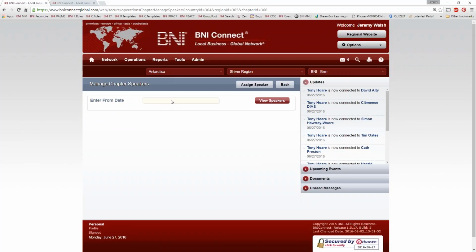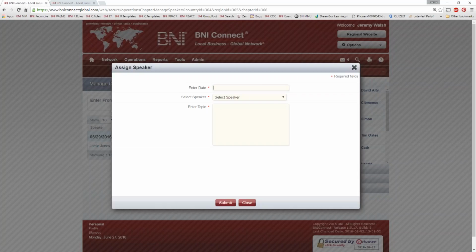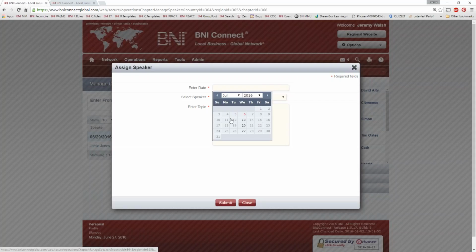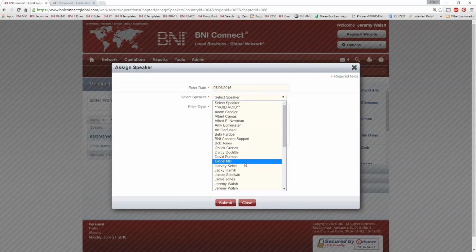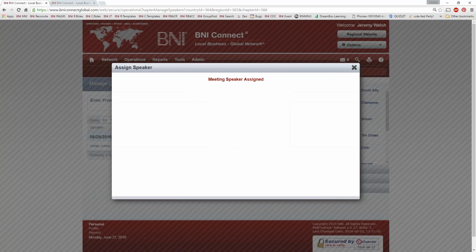You can only go forward entering speakers, as this was originally designed just as a notification system. So I can enter the speaker, let's say, for June 29th, which is a couple of days from now. Oh, and it looks like Jamie Jones is already entered, so I'm going to go ahead and click on Assign Speaker. Let's enter the person for July 6th. And let's say Art Garfunkel is going to be speaking that day, and he will sing his 10-minute presentation. All right, and then Art Garfunkel will be listed.